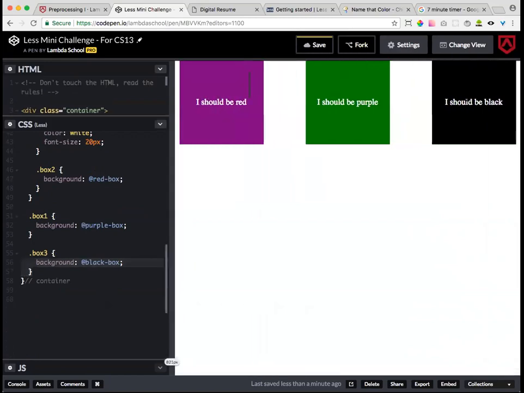So there we go. It should be black. I now have a win right there. It's working. So that's done. Now box 1 says purple box. It says it should be red. Well, that seems simple enough. I just need to change this variable value to red box. And there we go. Now I've got my red box.